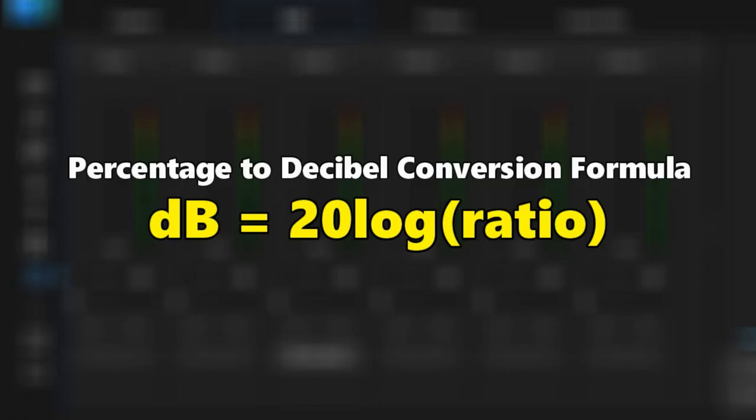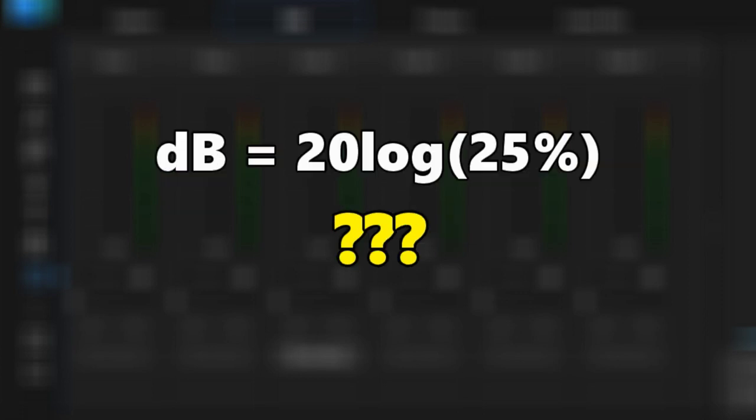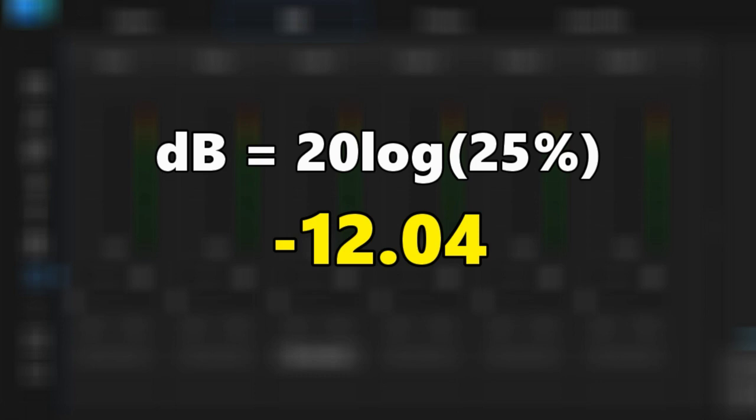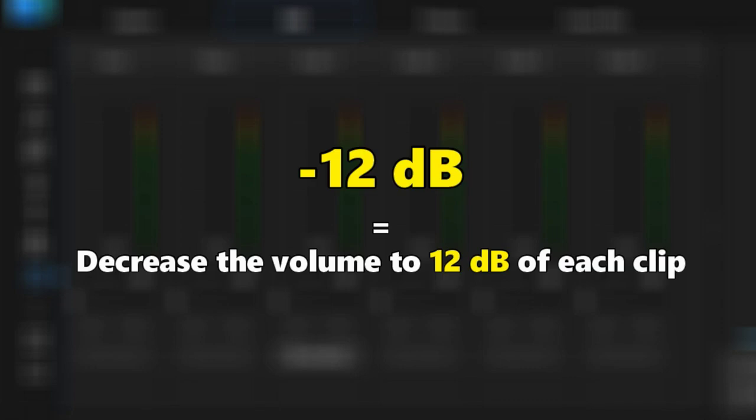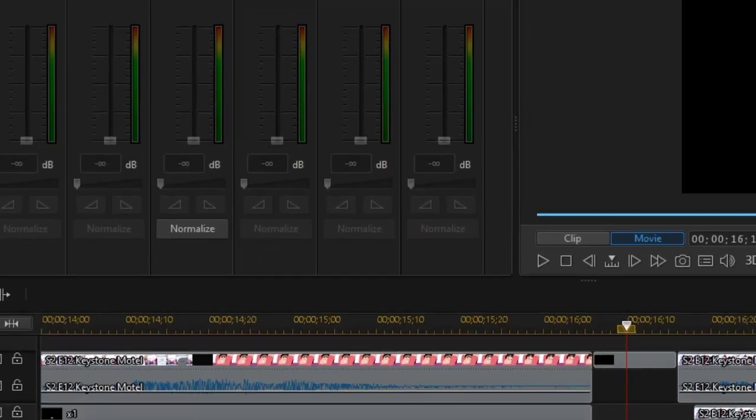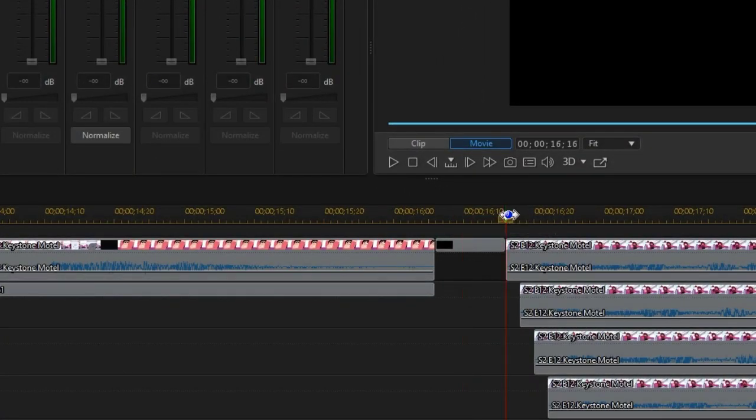The formula for converting percentage to decibels is: decibels is equal to 20 times log of the ratio. So, substituting the 25% because that's what we want to convert, we get negative 12.04 decibels as a result. So we just need to decrease, since it's a negative, the volume of each clip by 12 decibels each. So now, let's do it.